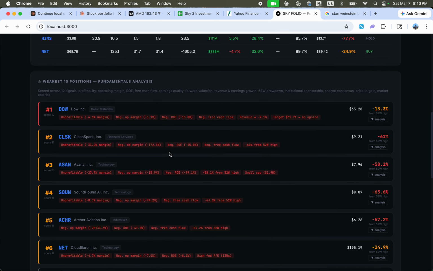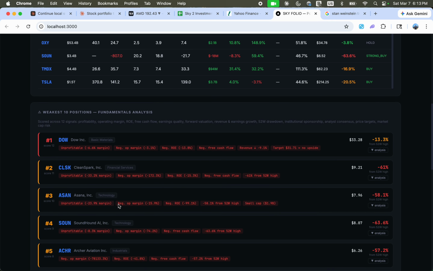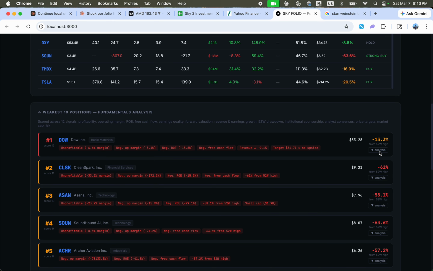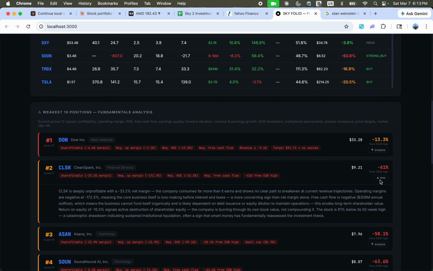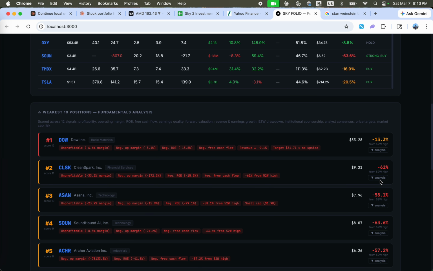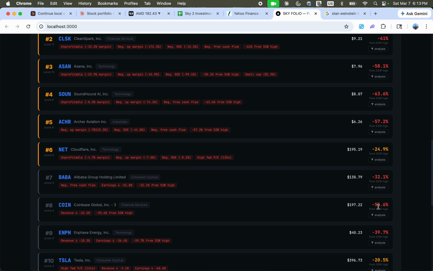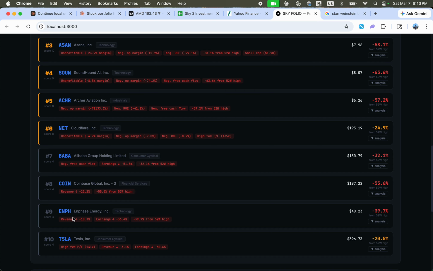And you see, it gives me something like Dow: unprofitable, bad. If I want analysis, it tells me that Doevo has not achieved profitability. I bought some crypto stuff, CleanSpark: not good, it says a deeply unprofitable company. Asana, a workflow competitor to Teams or Jira: I see a company that is burning through its own book value. Then Coinbase, Tesla.